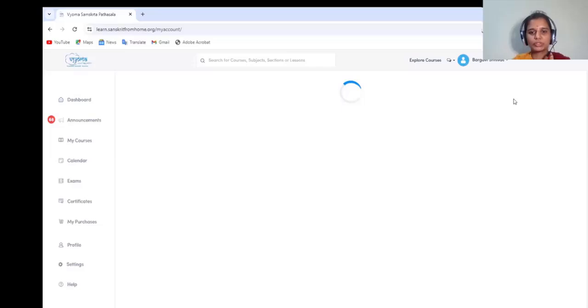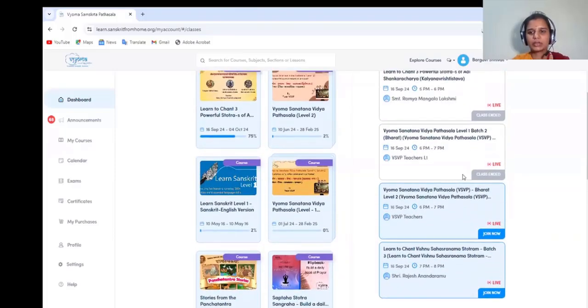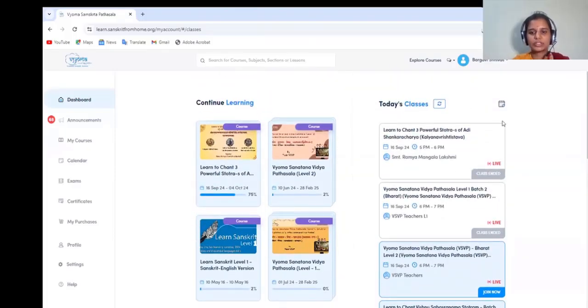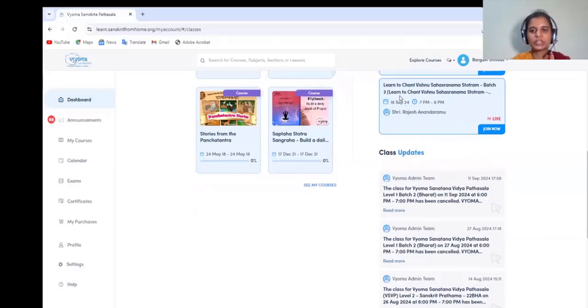In the dashboard, you would see all the Vyoma courses that you have enrolled in. And on the right hand side, you will see the classes that are scheduled for today that you have enrolled in. So here is Learn to Chant Vishnu Sahasranama Stotram. When the teacher starts the class, you will see this Join Now button. You can click on it and it will take you to the Zoom class.